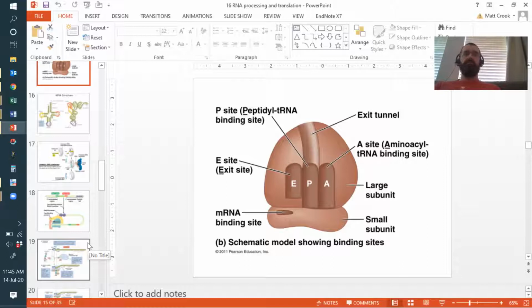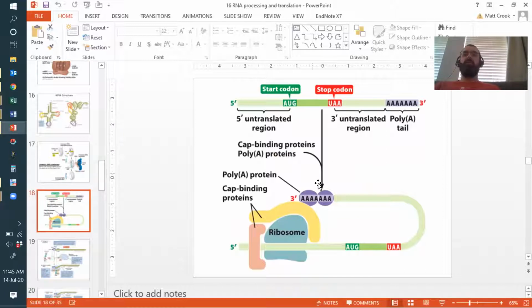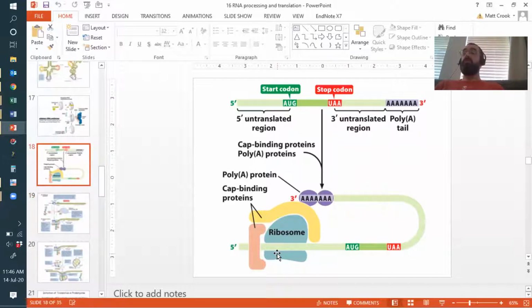Okay, so initiation. We need to start this process. And this is for eukaryote, you can tell, because it has a 5' cap. We have cap binding proteins, and poly A binding proteins in the tail, and essentially those coordinate to recruit and then stabilize the ribosome here. So that's the general conceptual view.